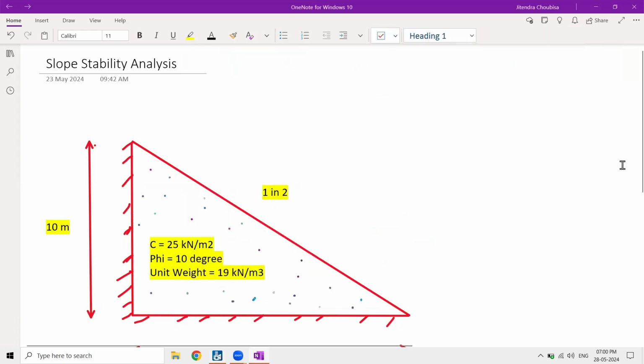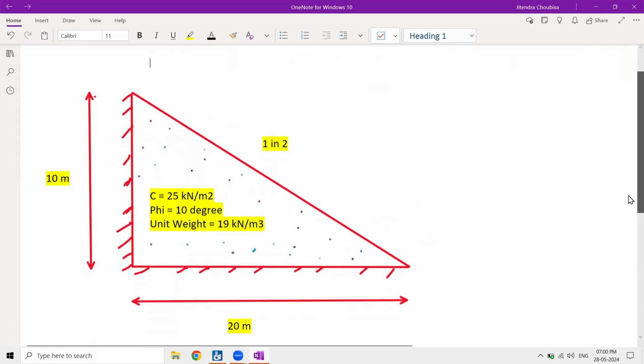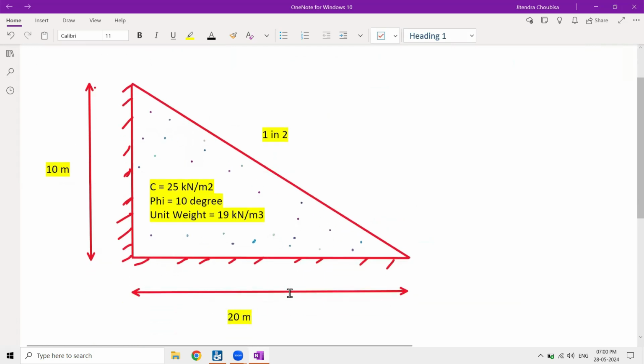You can see on your screen that there is a slope which is 10 meters high and 20 meters at the base. It has a side slope of 1 in 2. The soil is a kind of clay. The cohesion is 25 kilonewton per meter square, and the phi is 10 degrees. That is the angle of internal friction is 10 degrees. The unit weight of soil is 19 kilonewton per meter cube.